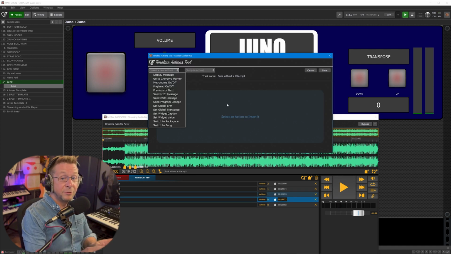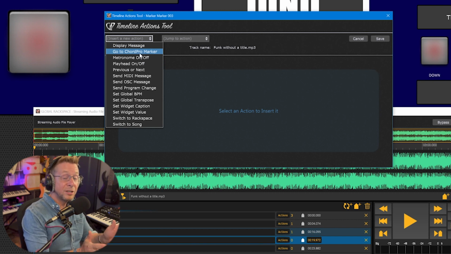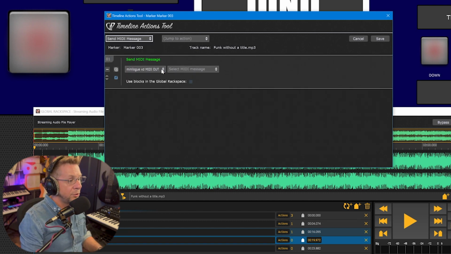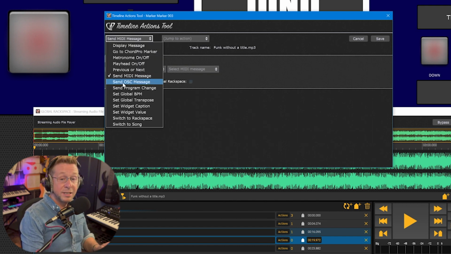I mean, even already you can see some of the power in this, right? You have some really cool things in here. If you use ChordPro for your lyrics, etc., you can set marker points so that your lyrics will follow that audio file. You can send MIDI messages on a marker point, either internally or externally. You can choose your MIDI port here, and then the type of message. I mean, the world is your oyster here. You can send OSC messages over your network to various devices as well.